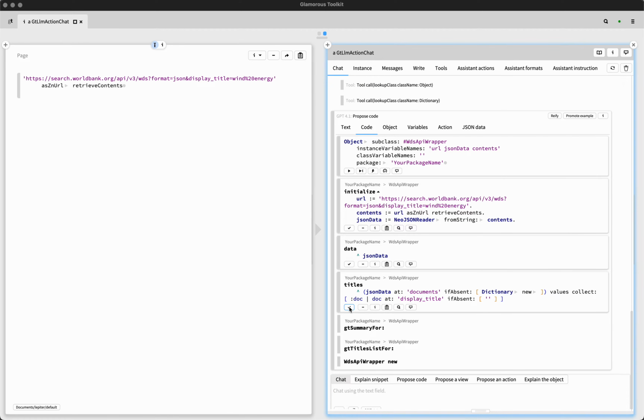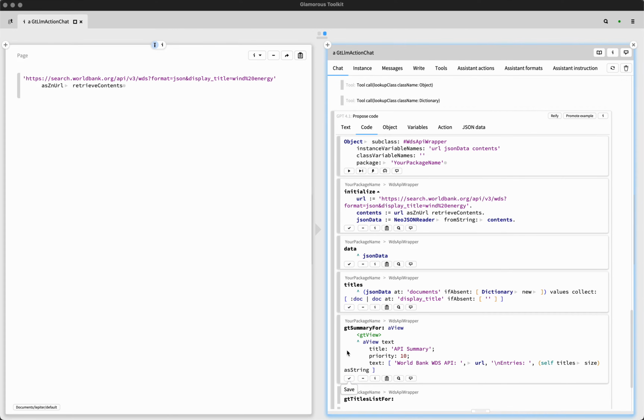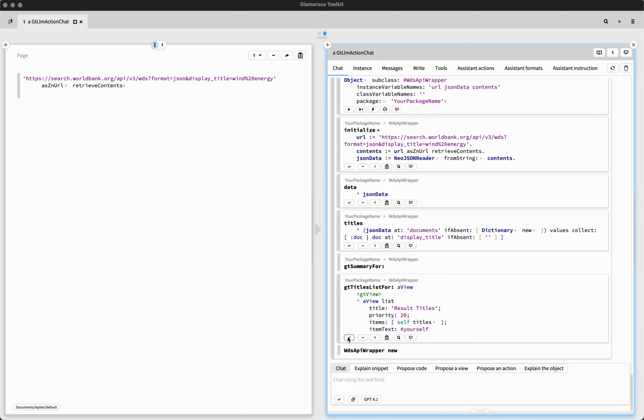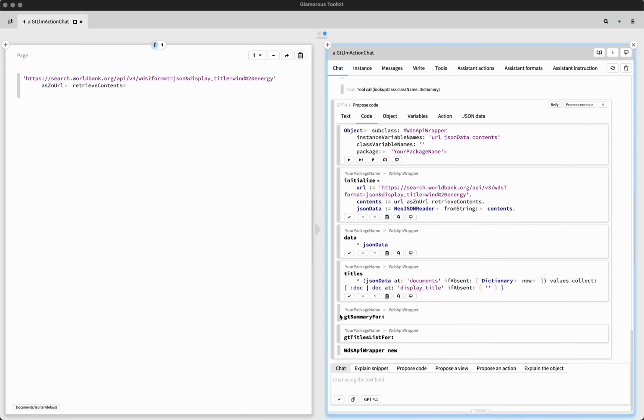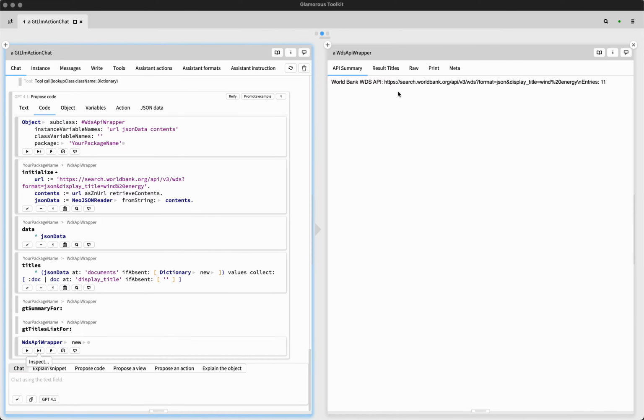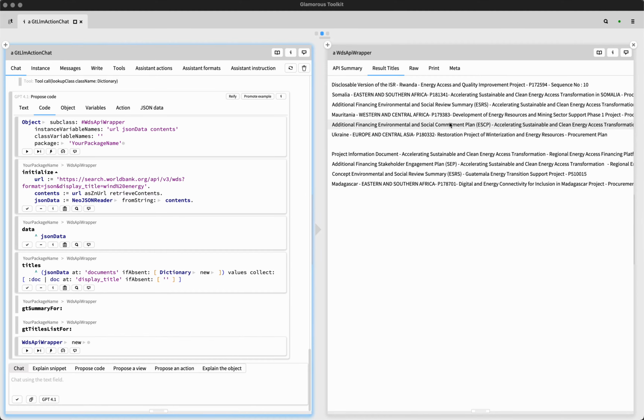An accessor here, something that does some JSON wrangling, a view, and then what is this? There's another view, and then the updated snippet, which just says WDS API wrapper new. So ideally we would inject this URL, right? But I'm going to keep it like this for now. It says, okay, this is the API, and it has 11 entries, interesting. And it gives us the result titles. So that's nice. That's nice enough.